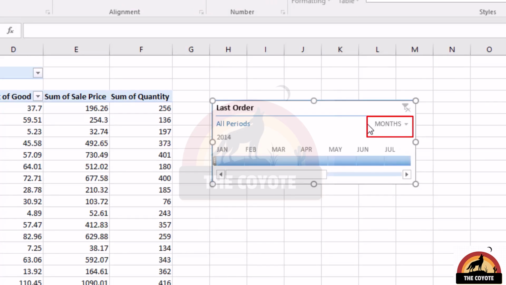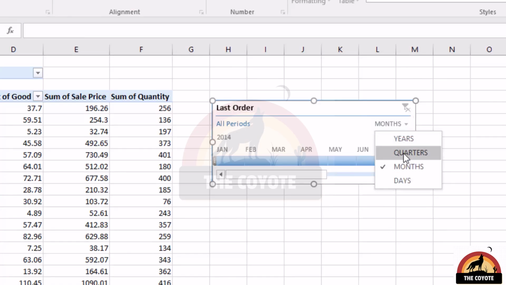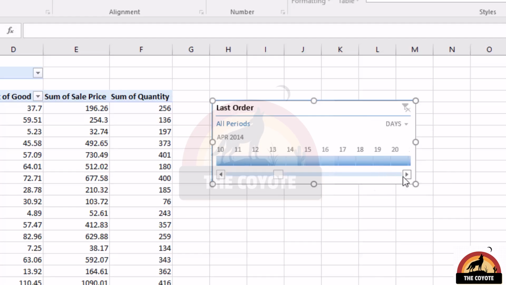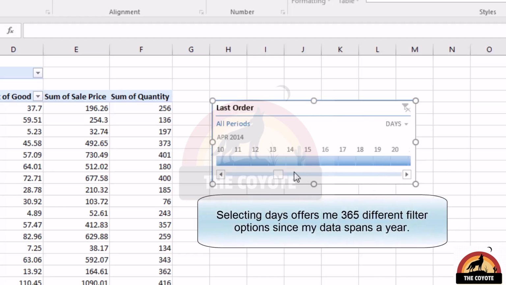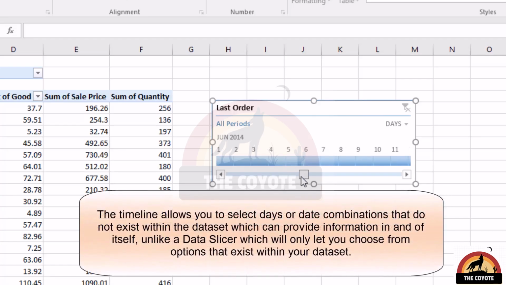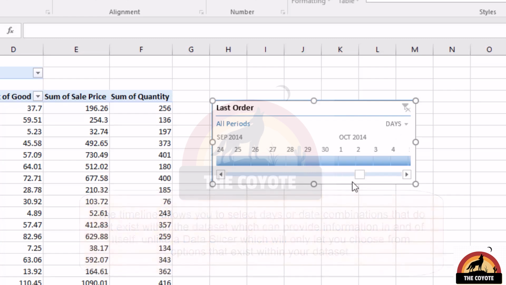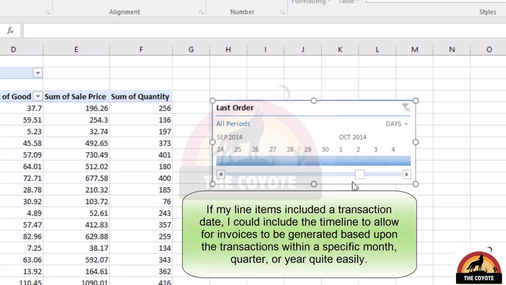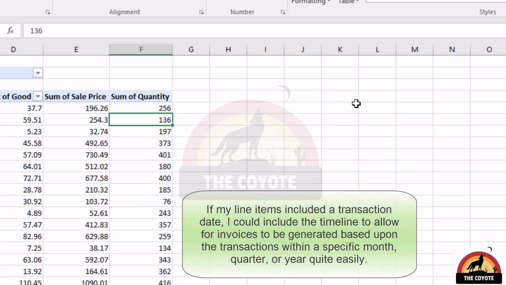Now if I don't like the time segment I'm looking at, in this case it's months, I can click on this drop down and choose between years, quarters, months, and days. Of course, selecting days gives me hundreds of days to choose from, as it will cover the entire period in question. You can see how large this has become by looking at my slider bar and how quickly it moves as I drag it. Since this dataset is not heavily date driven, I'm going to go ahead and select my timeline and delete it, as we won't be needing this for our invoices.